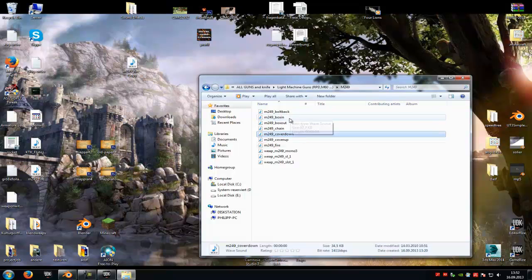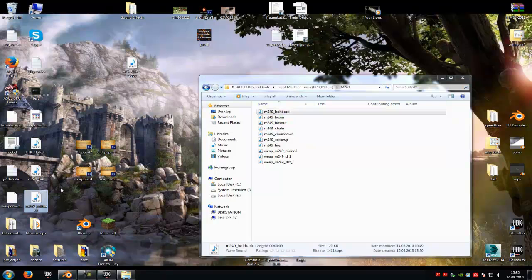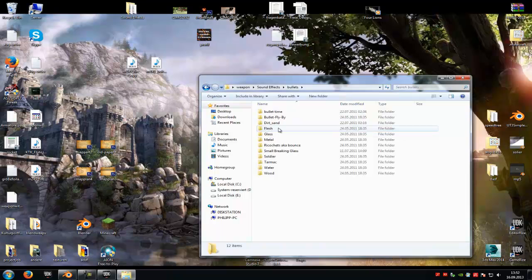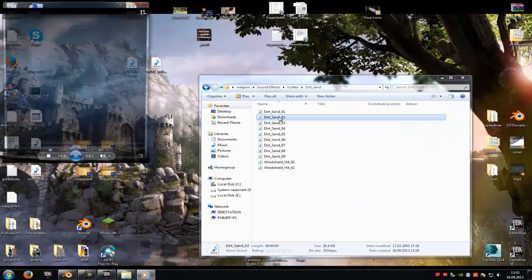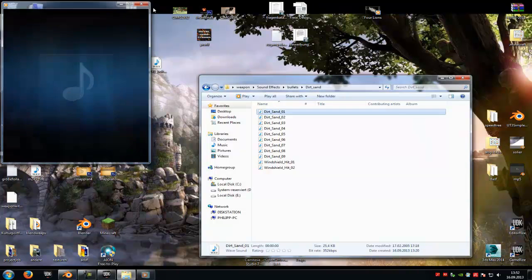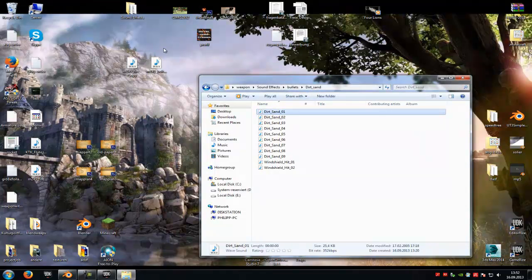Then we will take the bolt back, for the weapon equip animation or sound. Then we will go back a little bit to the first directory. Then we can see the bullets, and in here you can see the impact sounds, like soldier, metal, glass, or dirt sand, or flesh. I will choose dirt sand. Then I will take the first one. So take this and copy it.